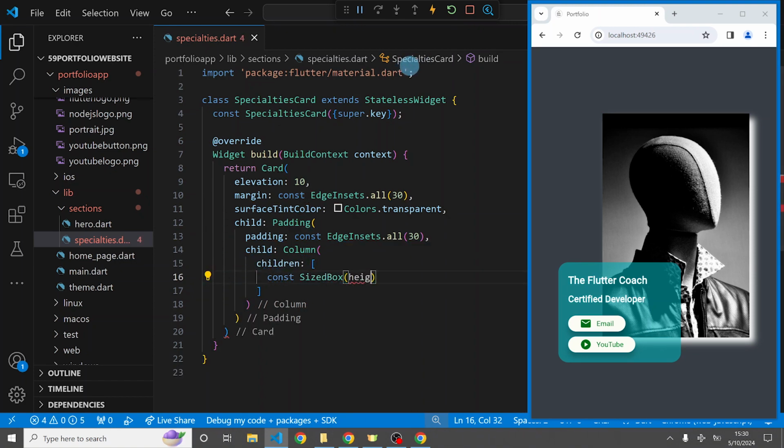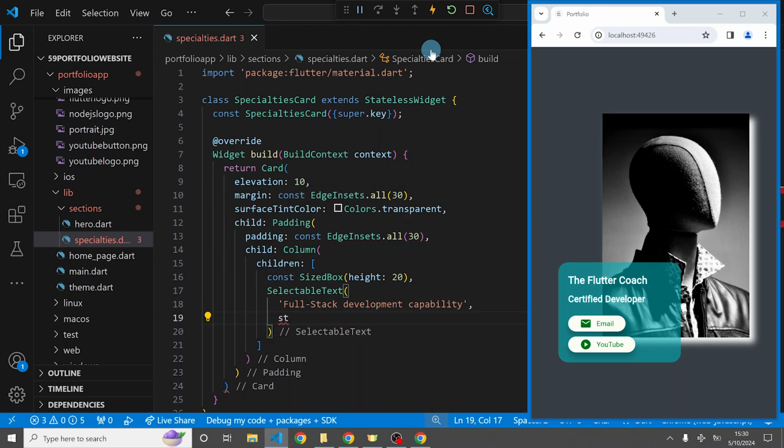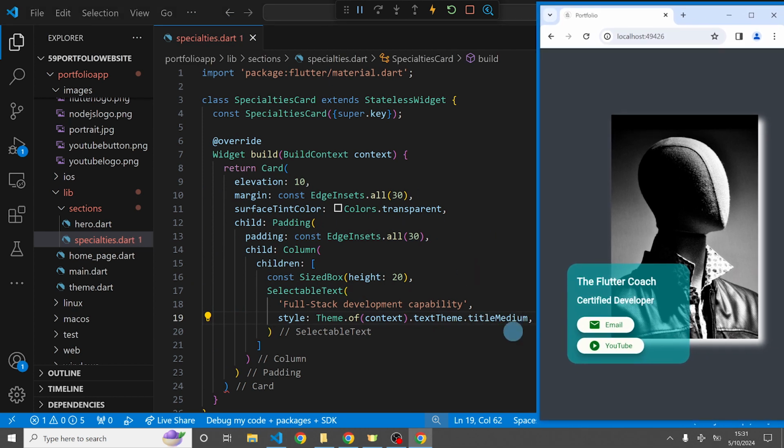The child of this card widget will be a padding widget with an all-round padding of 30 pixels, and its child will be a column widget. And here is where we'll have the content of the card. At the top, we'll have a sized box for spacing, then some selectable text that says full stack development capability.